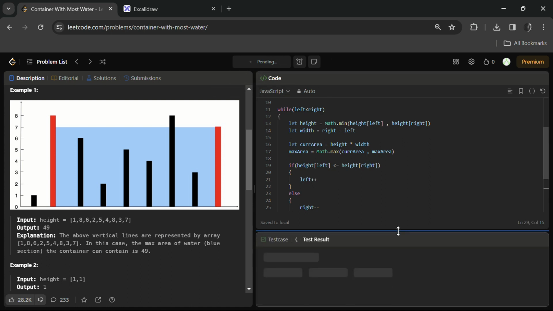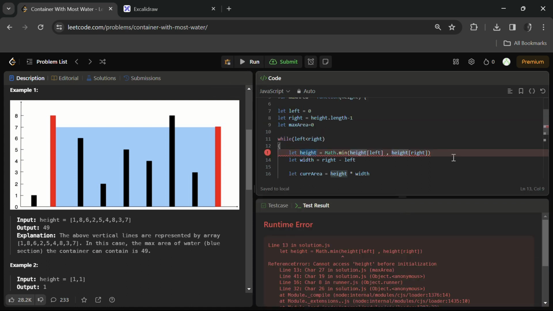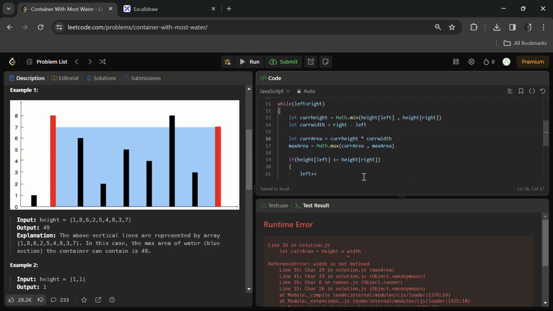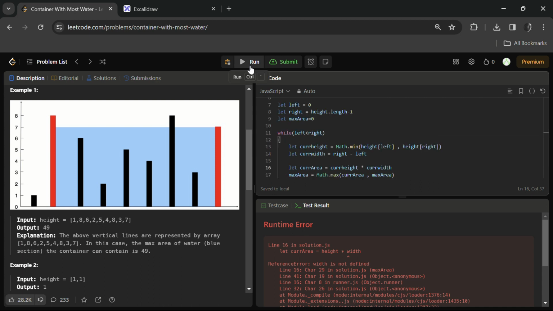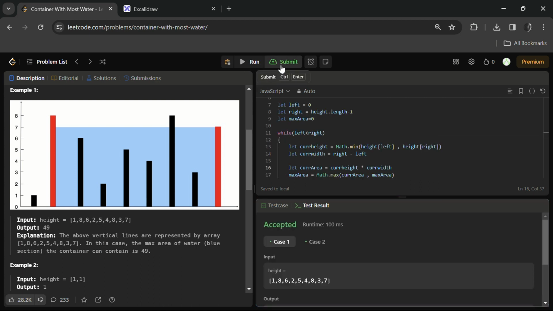Let's run this. Okay, height is the name of the array. Let's make it current height. Okay, let's run this again. Perfect, let's submit it.